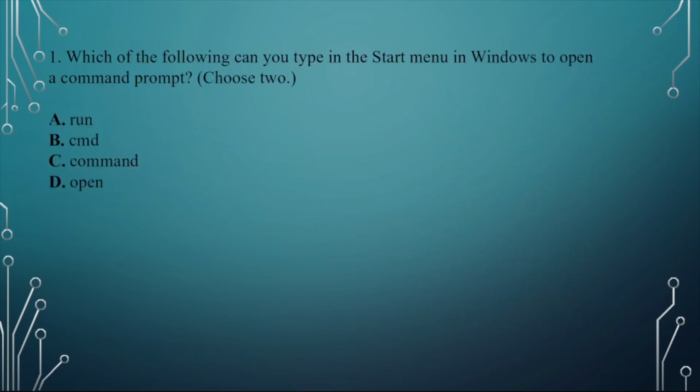Question number 1. Which of the following can you type in the Start menu in Windows to open a command prompt? Choose 2. A. Run, B. CMD, C. Command, D. Open.